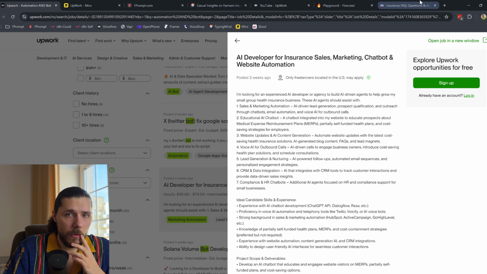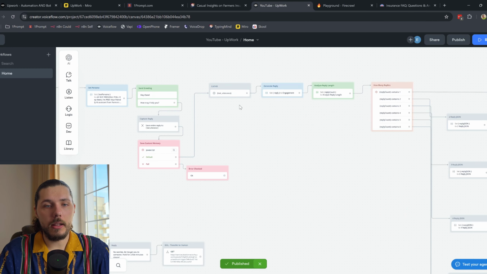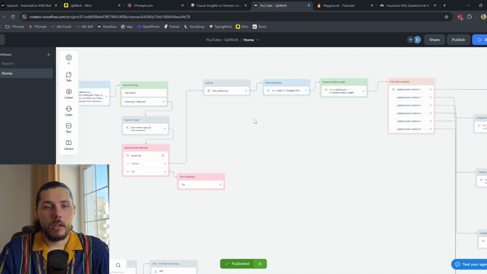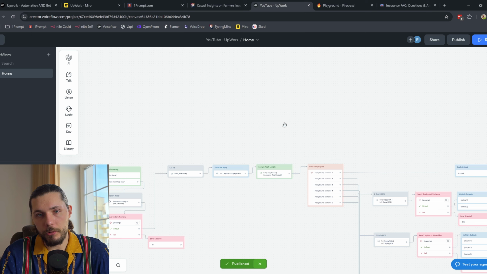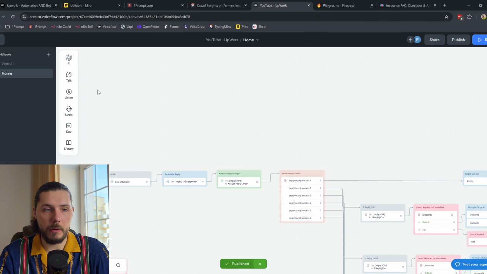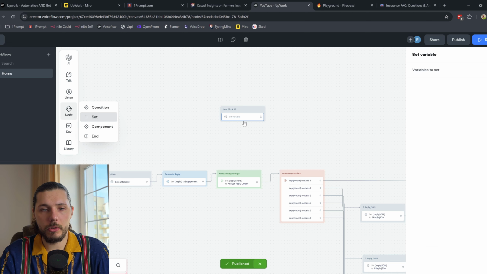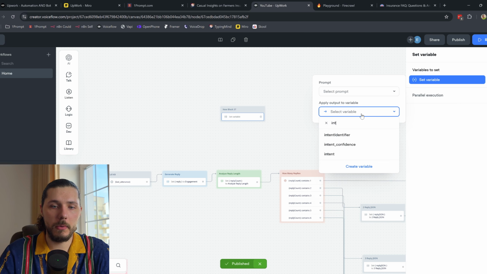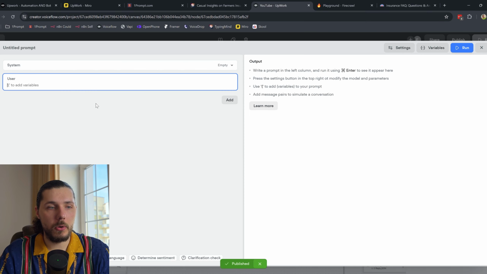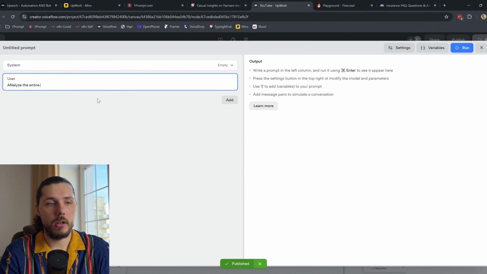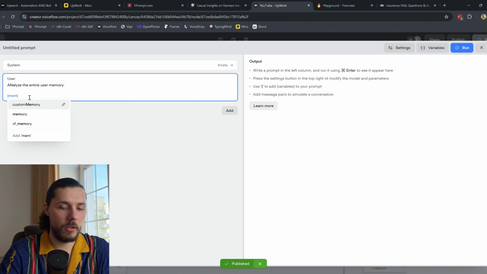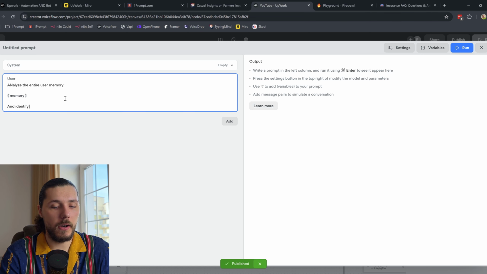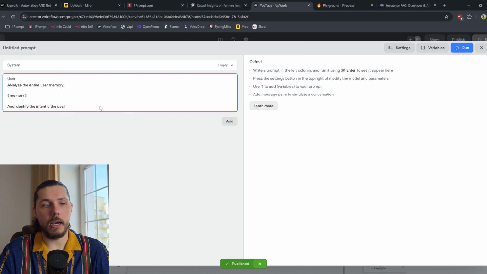What I was about to say is, let's say you want to create a separate sequence if the user mentions something regarding the quotes. Now you need to go to a separate flow. You can do it differently. How we usually do that is we do a step set, okay, set intent, and we create a prompt, and here we'll say analyze the entire user memory. We have memory, okay, this is the memory, and identify the intent of the user.